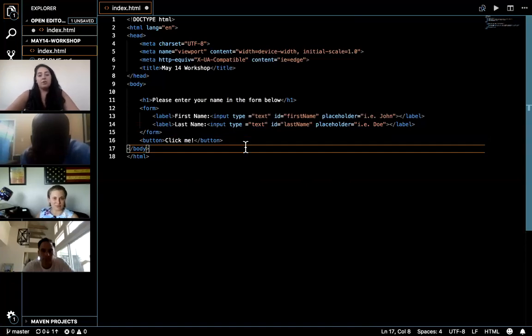So now I've added some code into my HTML, right? I've created a skeleton. I have an H1 tag, a heading that says enter your name in the form below. I have a form with the first and last name, and then I have a button. So this is also a good point where maybe I want to commit something, right? I have made a change and I want to save this.